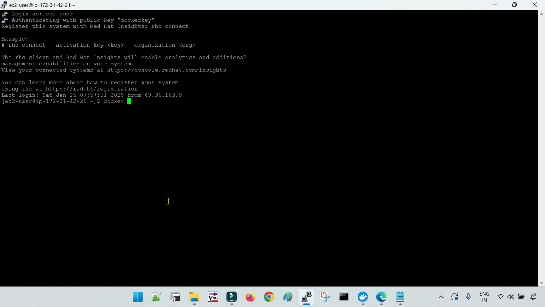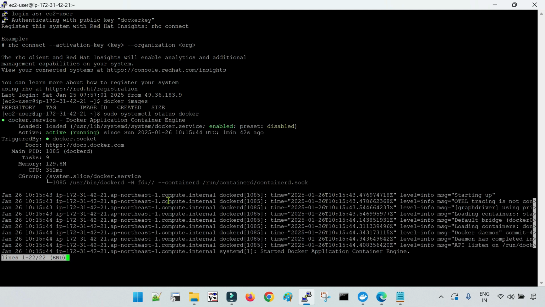Now let me check the Docker images. There are no Docker images. And I can check the status of Docker as well. For that, I have to run the command systemctl status docker. Now I can see Docker is up and running.